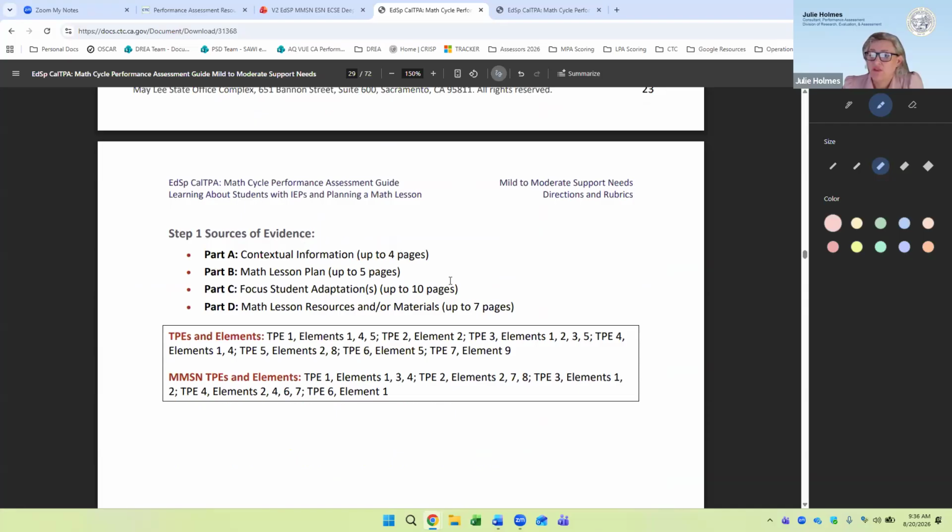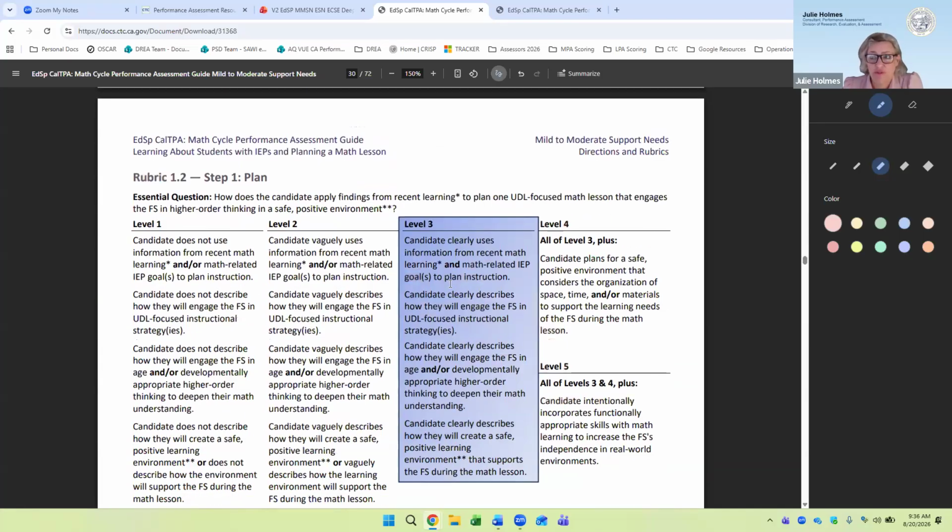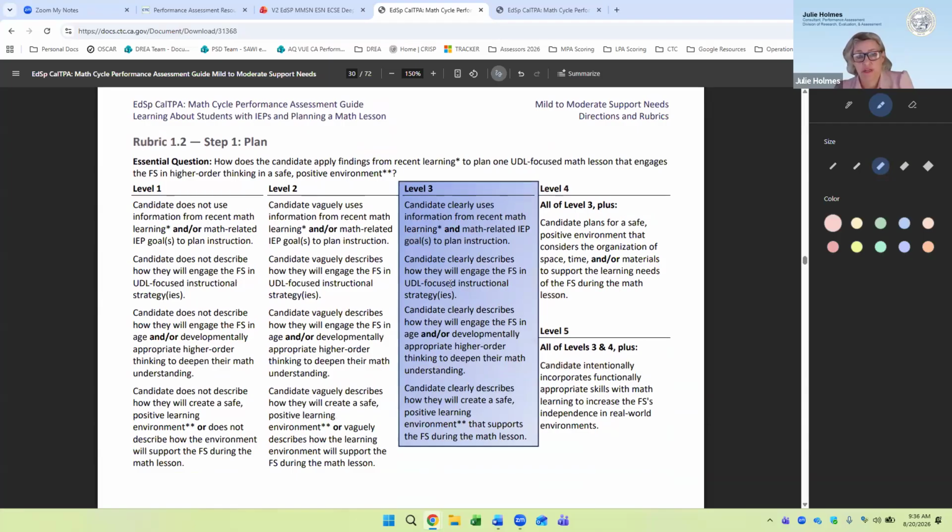All right. Since we do not have 3 focus students anymore across these 3 credential areas, we had a little bit more space in the rubric. So this 1.2 is no longer focus student 1. This is about the planning of their UDL lesson. And let me highlight that: and higher order thinking in a safe, positive environment. Now, for early childhood special ed, instead of higher order thinking, it is play-based learning in a safe, positive learning environment.